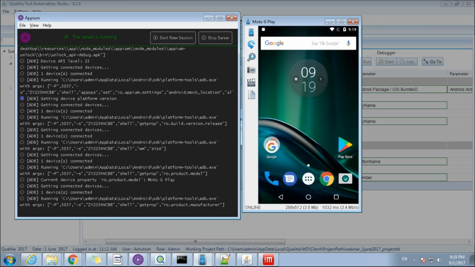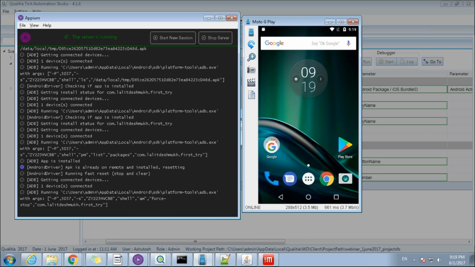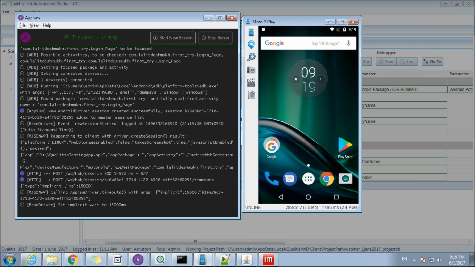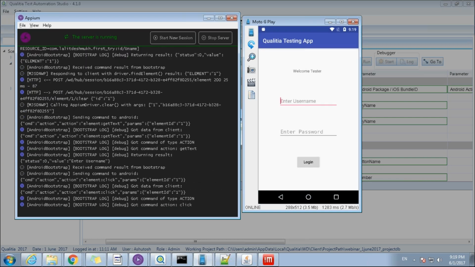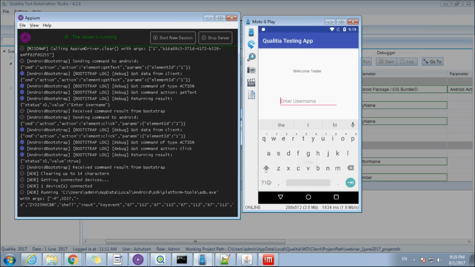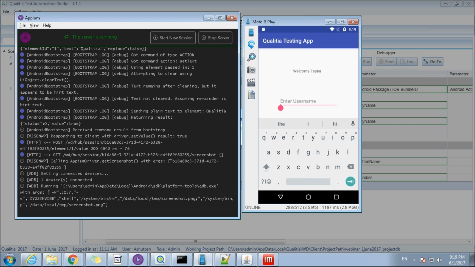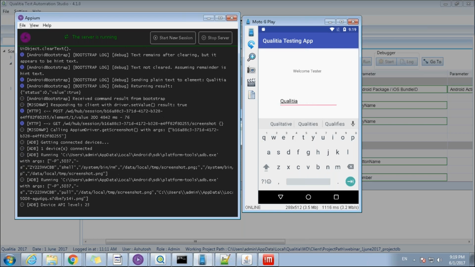So this is the actual device for which the screen is captured and displayed here. We can see the Appium server is running and the logs coming from Appium as Qualicia actually executes the test case. So Qualicia is entering the username. First it will verify the values in the control, make sure it is empty, and then enter the data. It will hide the keyboard, move to the next control to enter the password. So enter the password now, and again hide keyboard and login.